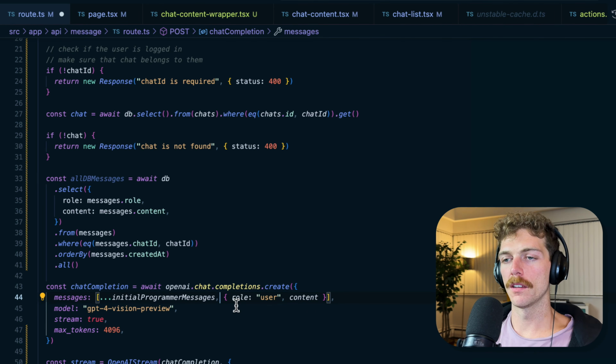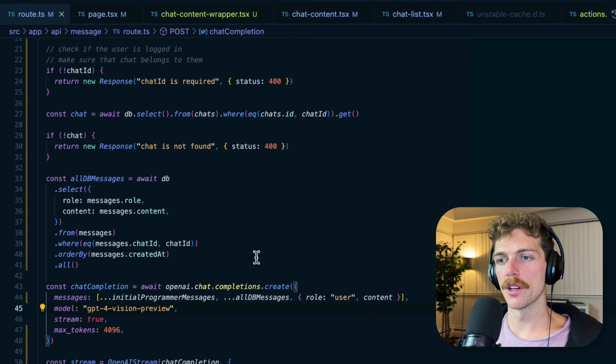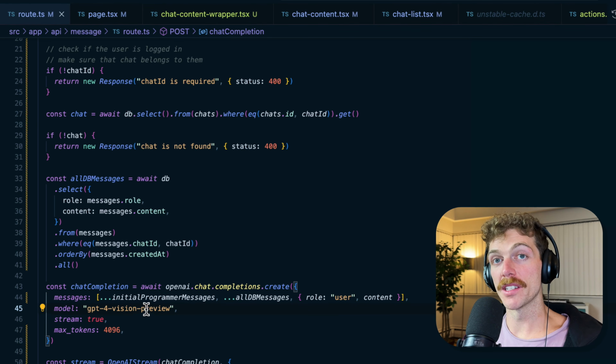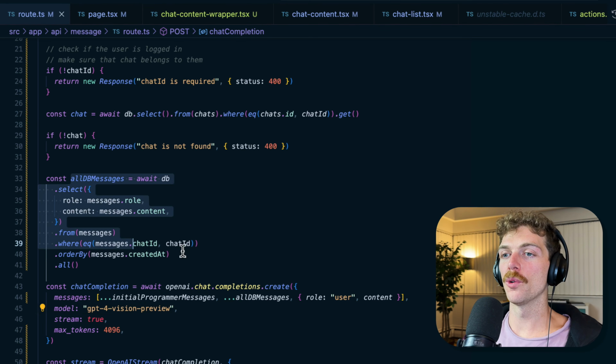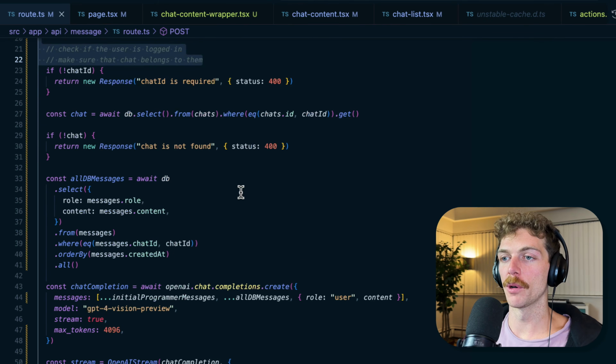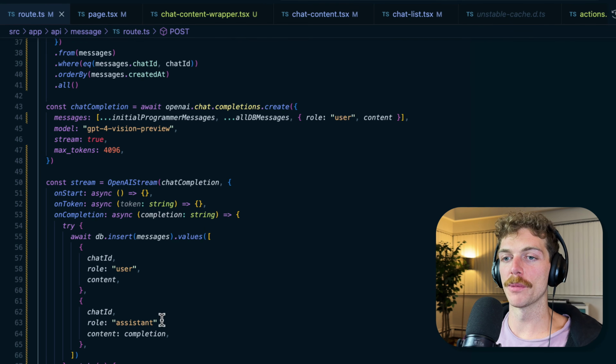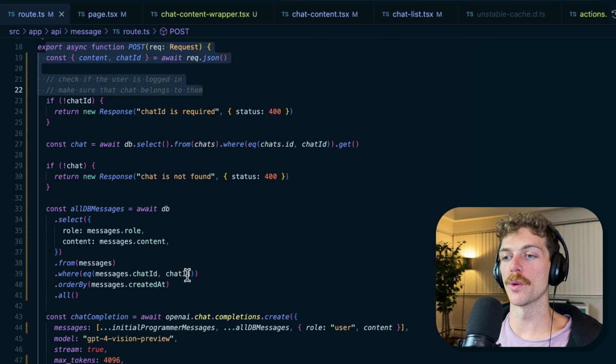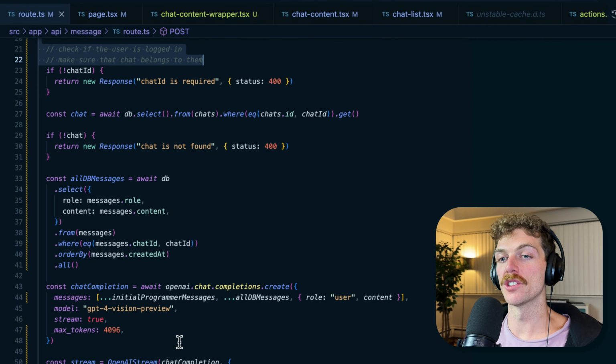So then we can pass it in here. We can just spread that. So now we have the initial system messages that we sent to GPT, then all the messages from the database, and then the message that has just come in the post request. And then we save the new messages at the end. So the next time we submit a message, we're sending all of them together to GPT.